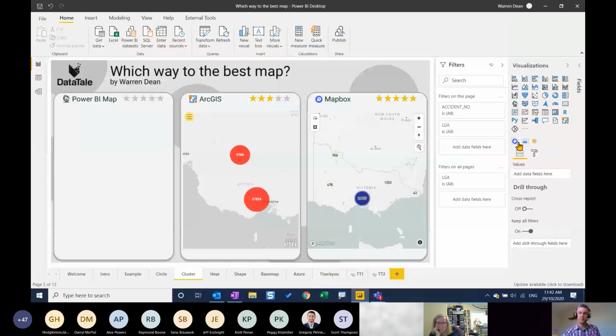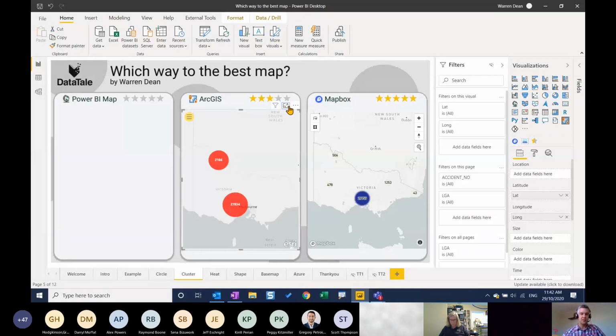So for the cluster map, clustering many points makes sense when we have so many, 8,000 points there, it was probably too many circles. You could do a cluster map. ArcGIS is a little bit limited in what you can do with the cluster map. I've given it 3 out of 5 stars.